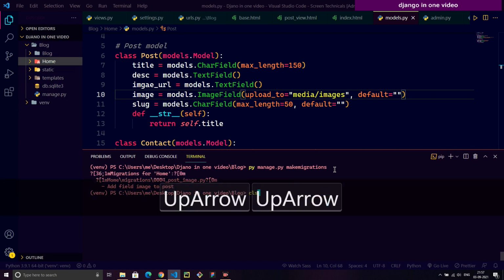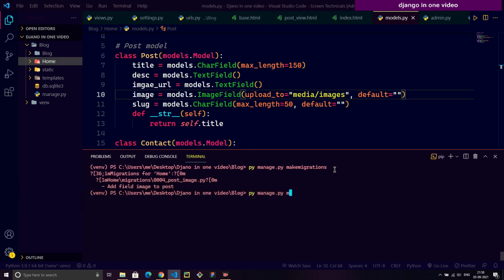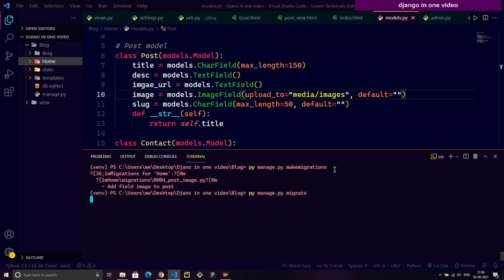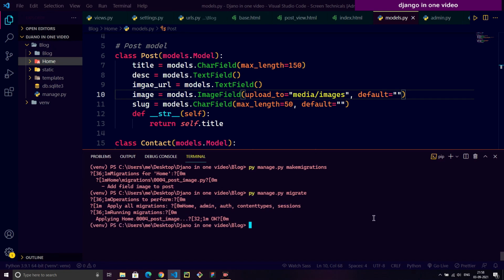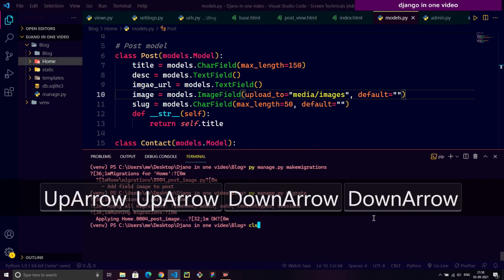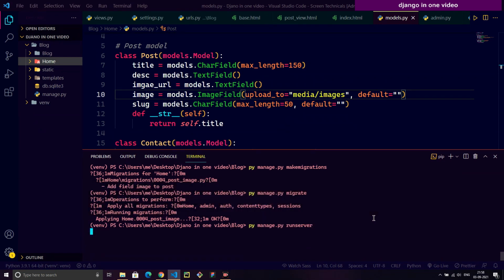Now we're going to make the migration command. So right here makemigrations, then right here migrate, hit enter. Okay, successfully migrated. Just run the server, hit enter. Just go to your browser.